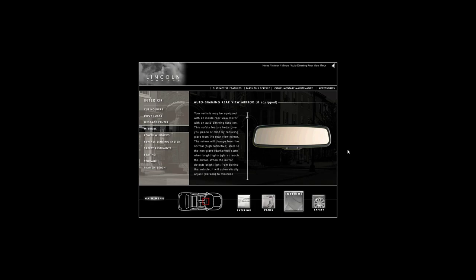Your vehicle may be equipped with an inside rearview mirror with an auto-dimming function. This safety feature helps give you peace of mind by reducing glare from the rear view mirror.